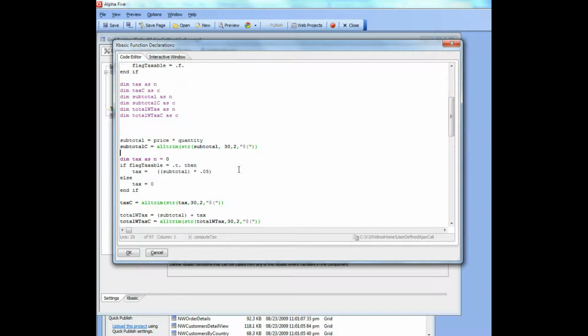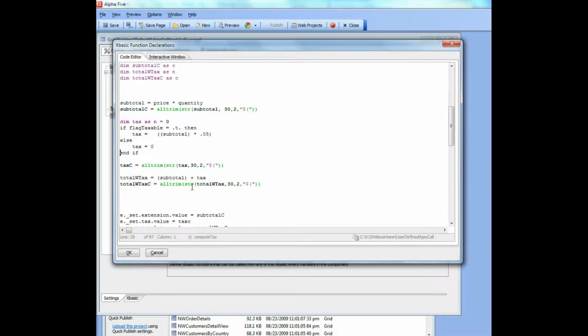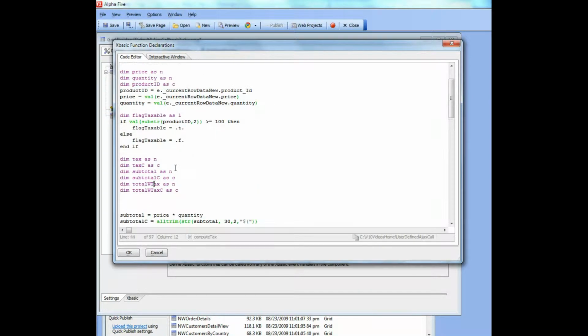So subtotal C is a character version of subtotal, which is price times quantity with the leading $ added in. Then you can see here we compute tax. If it was taxable, we multiply the tax by 5%, otherwise the tax is 0. And then again we calculate the character version of tax, formatted with a $ in front of it, and then we compute the total with tax, which is the subtotal plus the tax, and then the formatted version over here. So now we've computed all the data that we need.